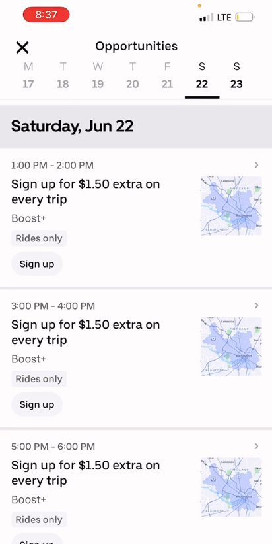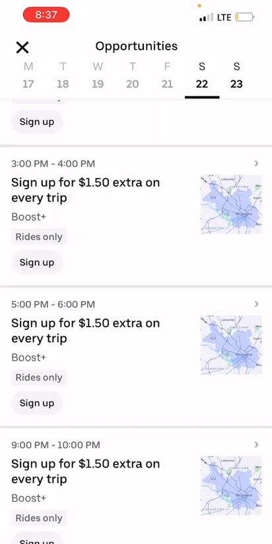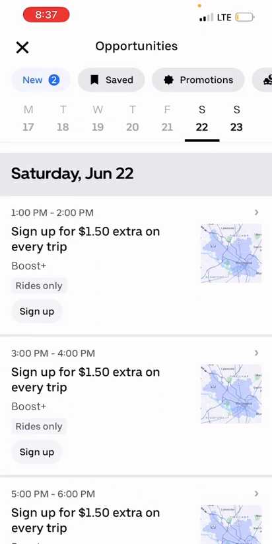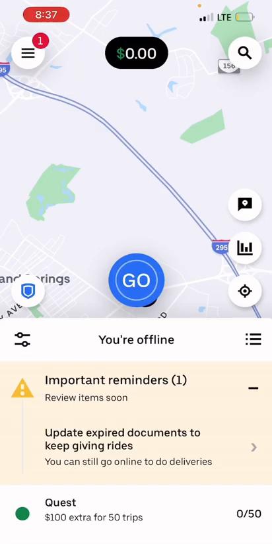Also, they let you know how much extra money you can make per hour. Sign up for an extra $1.50 on every trip. Every trip that you take between 1 p.m. and 2 p.m., they're going to add an extra $1.50 to those trips. So if it's a $10 trip, you get $11.50. If it's a $20 trip, you'll get $21.50. Just adding more money. And then they'll do it again from 3 to 4, 5 to 6, 9 to 10, and they do these every day. All you have to do is click on sign up, and you're ready to go. So that's opportunities.